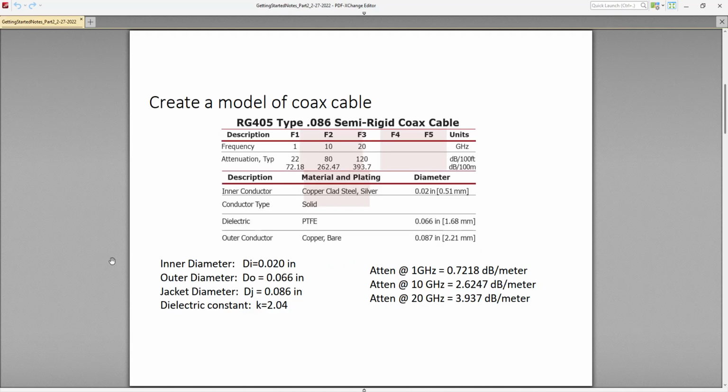So let me start off with a challenge that we're trying to model a type of RG405 086 semi-rigid cable. We got some data off of a data sheet here, and what we'd like to do is recreate this cable in Nexum so that we can include it into some project, let's say. So what we do is we extract from this data some key parameters.